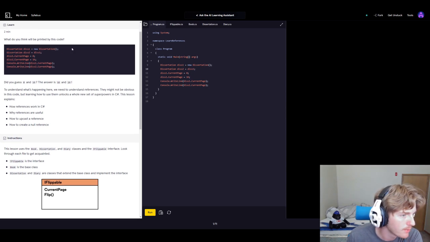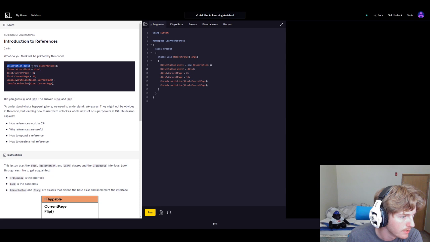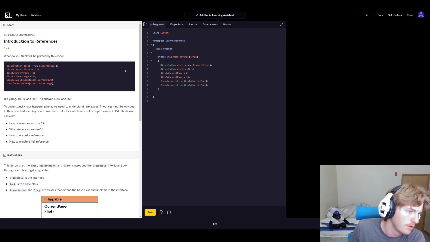Introduction to references. What do you think will be printed by this code? So we have a new dissertation object. We're saying dissertation 2 is equal to dissertation 1. We're setting dis1 dot current page, perhaps an index or a property, and we would write out 16. But the answer is 16 and 16. We would have said maybe 0 and 16, because we set dis1 current page to 0 and dis2 to 16, right?